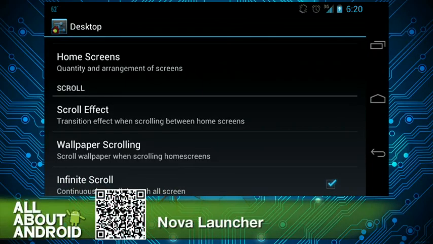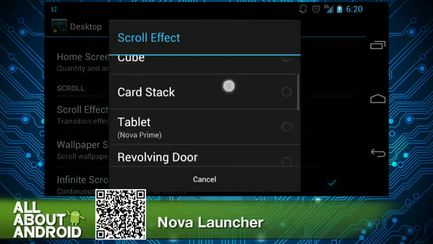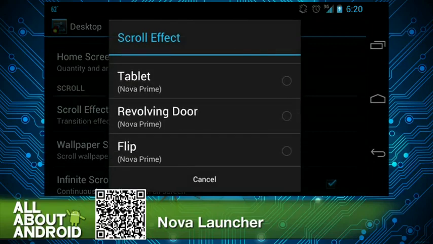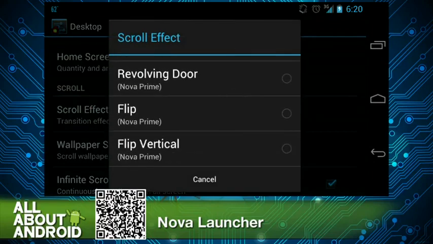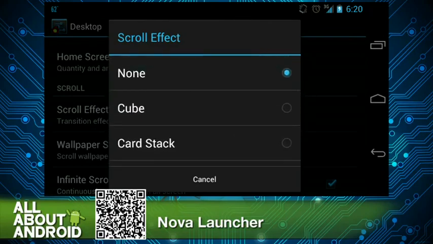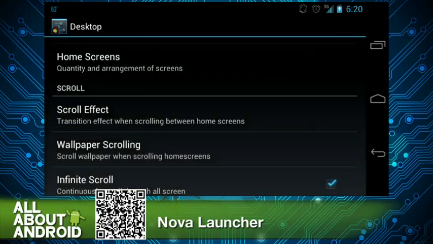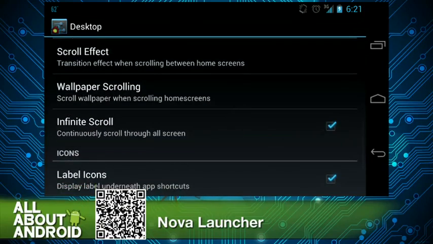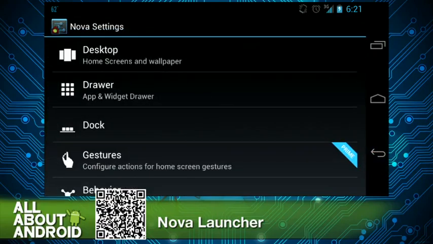You can do all of the things that you can do with other launchers that you see on Gingerbread, like change through the different scroll effects, of which it has a lot. And a lot of these are actually relegated to the Prime version, which is the upgraded version. So you have a lot of different options. I actually like to keep it pretty standard to the stock experience, so I don't really have anything there. You know, your wallpaper scrolling, infinite scroll left to right, label icons if you want to hide those, all that kind of stuff is possible.